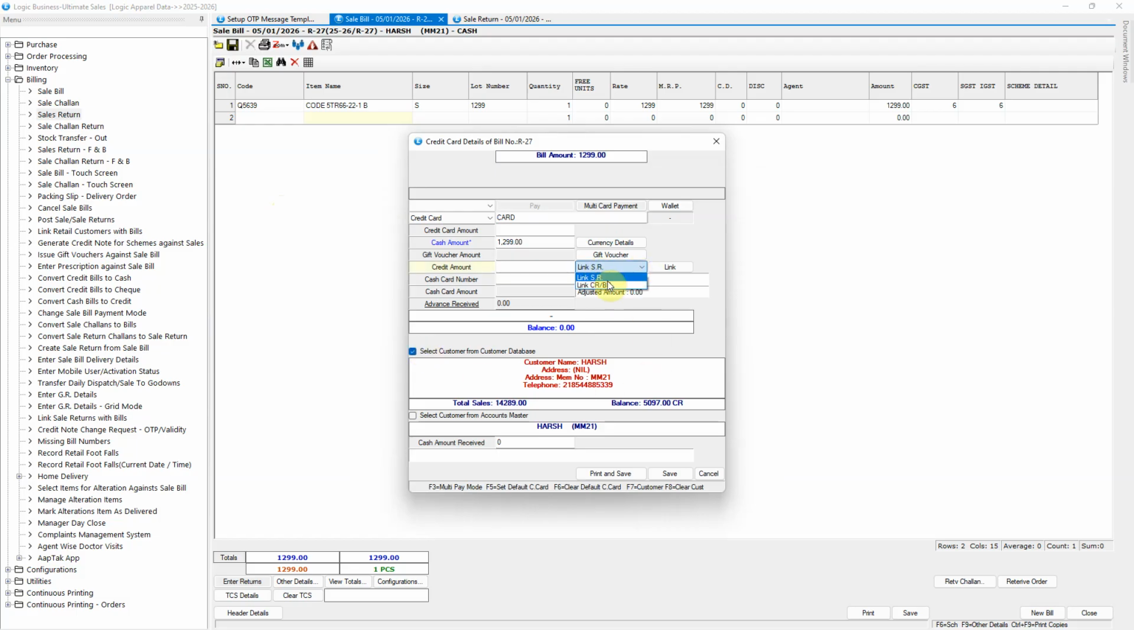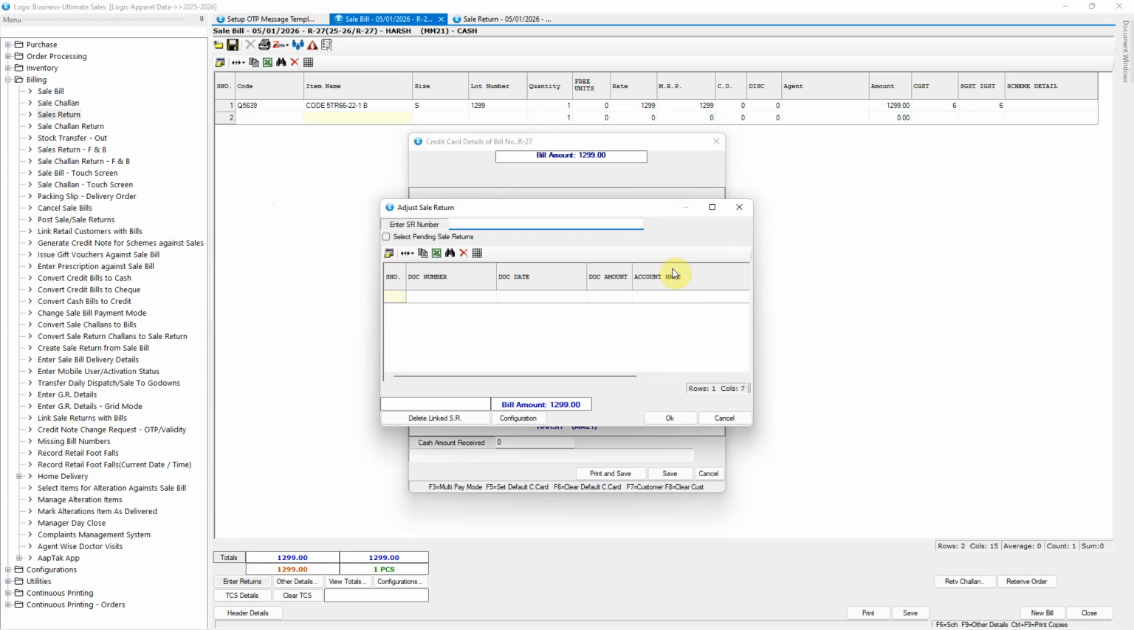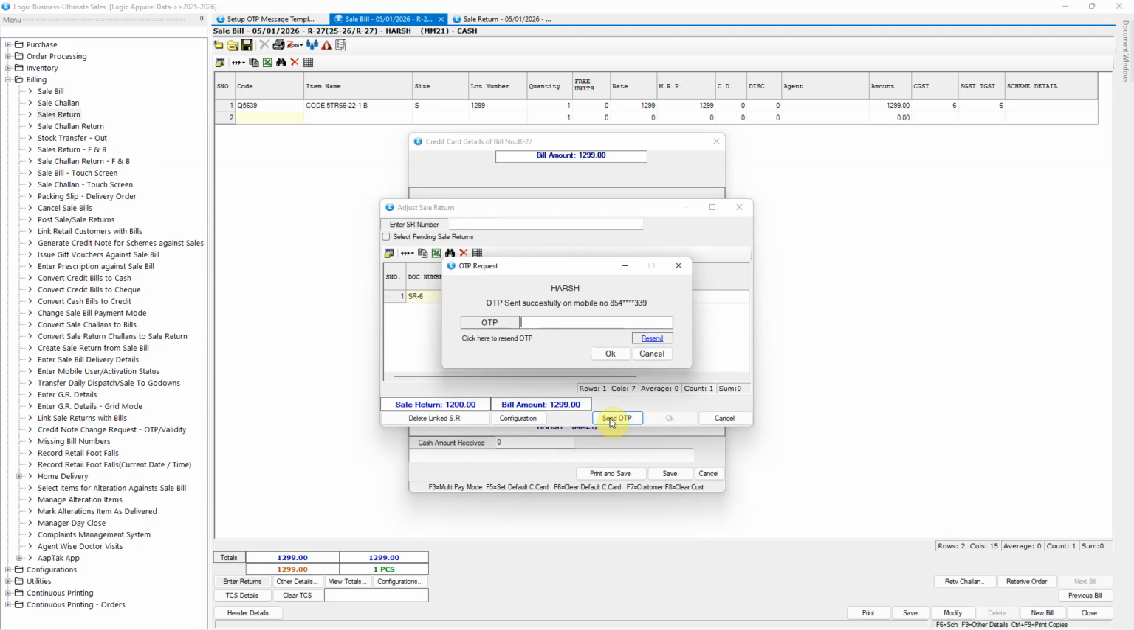Click on the Link SR option to link the sales return and adjust the credit note amount against the bill. Before proceeding, open the Configuration button. Select the appropriate template from the drop-down and enable the option to send an OTP to the SR customer. Then, enter the credit note number, select the relevant CN, and click on Send OTP.